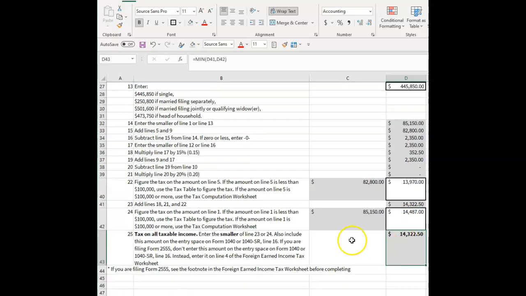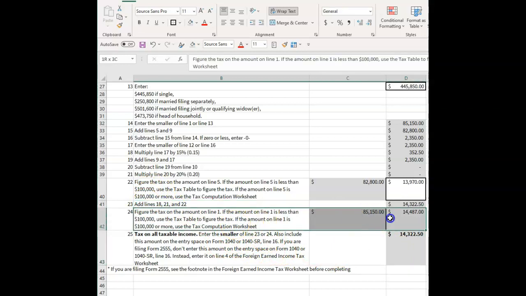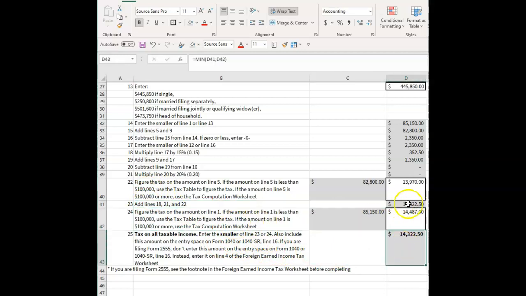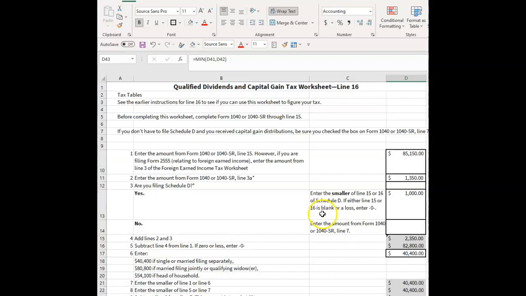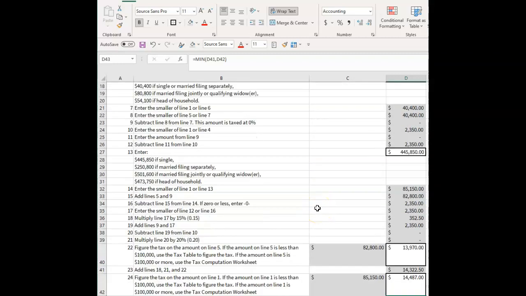And then the last calculation is to enter the smaller of line 23 or line 24. In this case, it's 14,322, but this is another minimum calculation. Minimum D41, comma, D42, and then that is the tax number, the tax amount that will go on line 16 of line 1040.